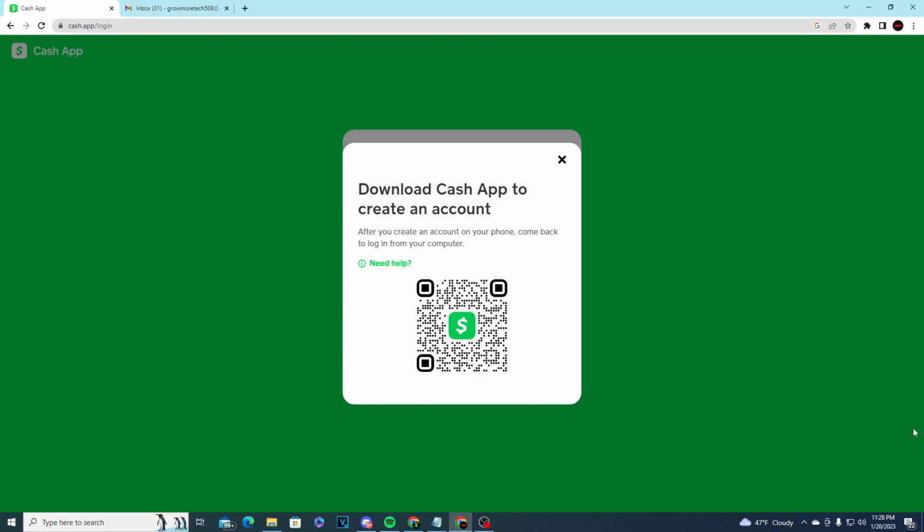So the thing is you have to create the account on your phone and then you can log in on the computer once you made your account on your phone. So that is how you do it. When you're going through the app on your phone, it's gonna ask you for email, number, zip code, and whatnot. And there's also a referral program where you can earn money.